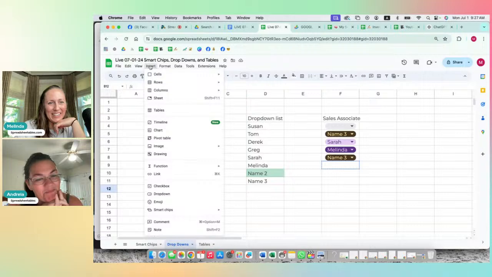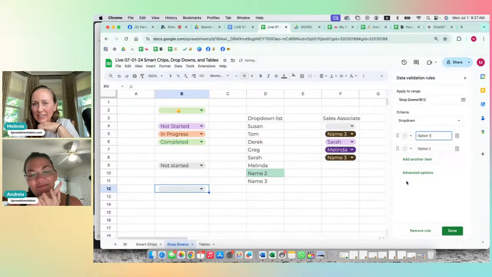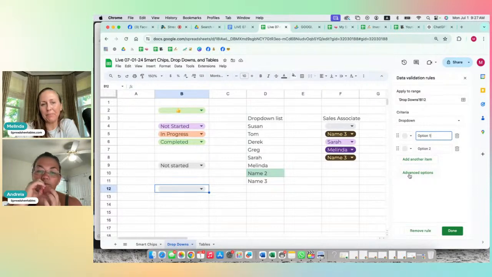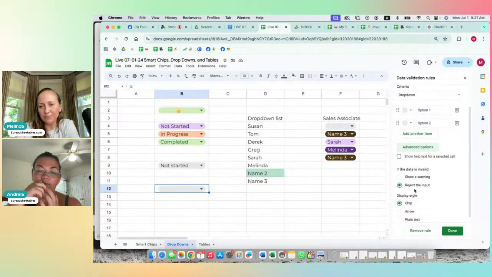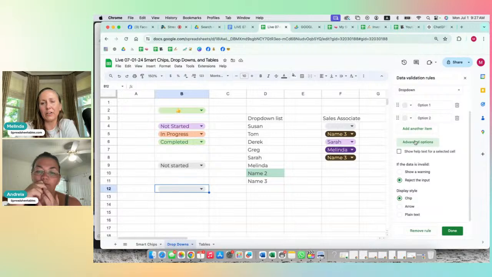All right, let's see. Yeah, I think we about covered it. Now you can switch these drop downs. These ones are like a chip style, but if you click on advanced options, you can change it to an arrow. So see, there's an arrow here and just plain text.